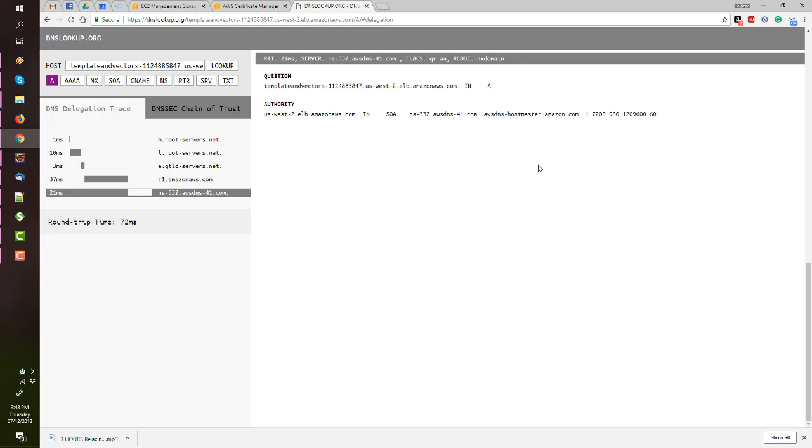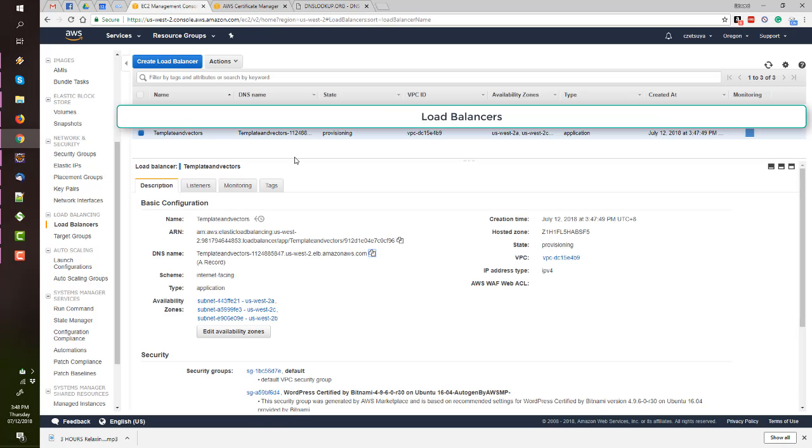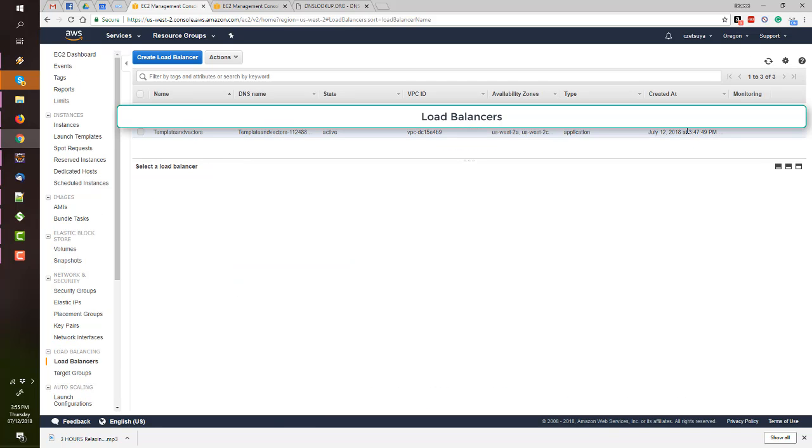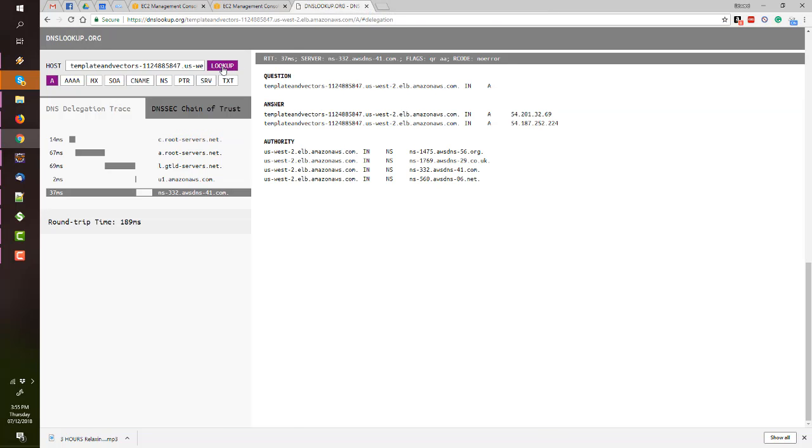Alright, it might take some time before the load balancer is actually created on Amazon. So as you can see, the state is provisioning, so we need to wait a while. Once the status of the newly created load balancer changed to active, we can now try to look up the IP address again. Actually, it will generate two IP addresses, but the first one is the real one. So if we want to use this load balancer in our application, then we will use this IP.